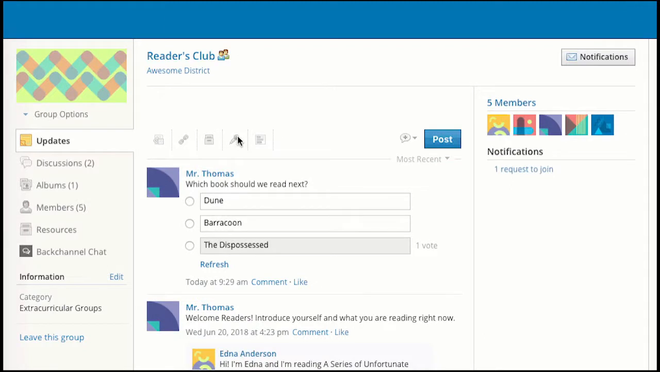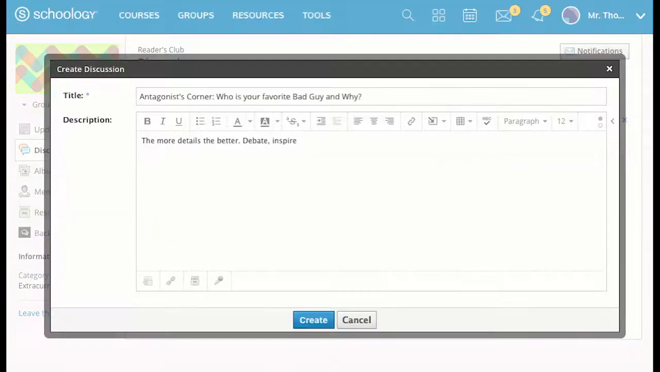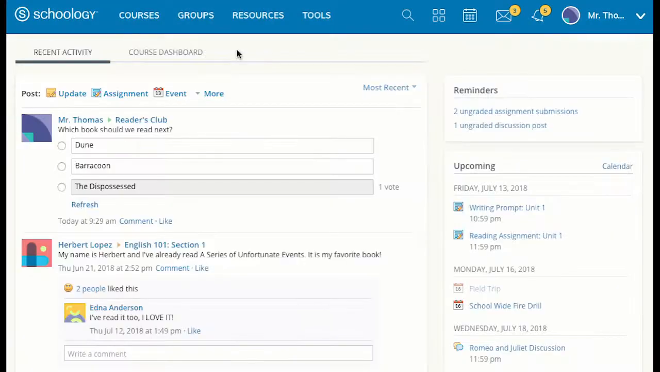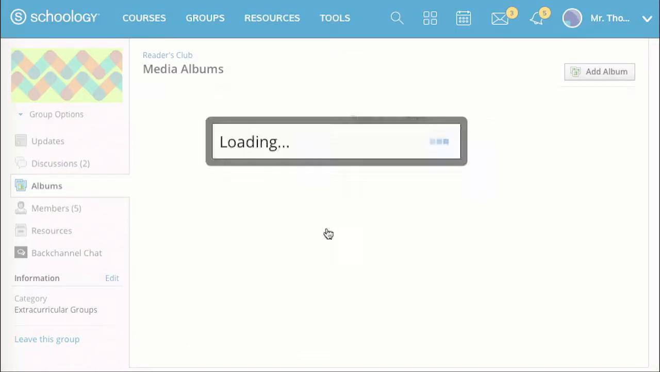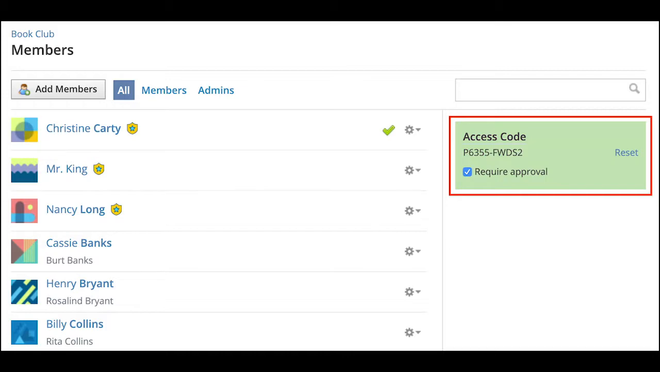Some other things that you can do with groups include polling your group, polls to receive live feedback to see who wants to do what, and group discussions to decide on what you're interested in watching if you're in a movie club, for example. You can create group albums to share pictures and videos. If you want other students to join your group, you need to share the group access code with them.